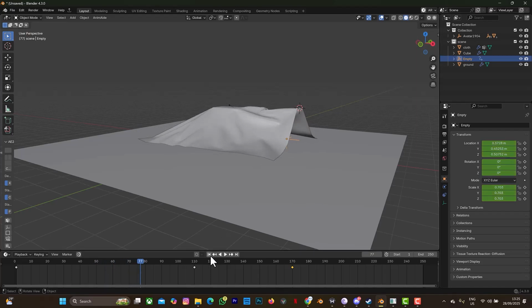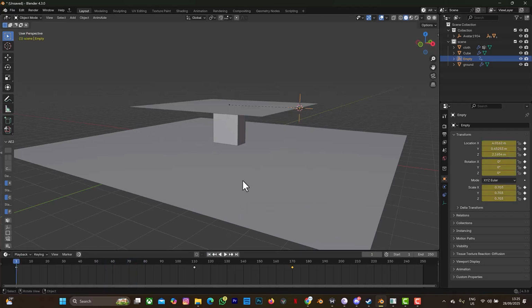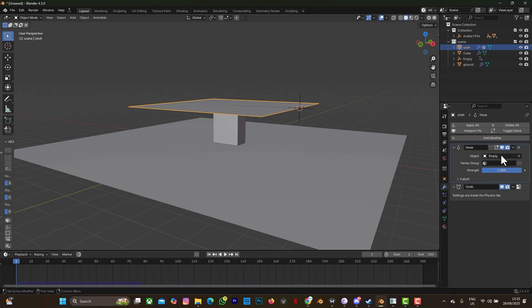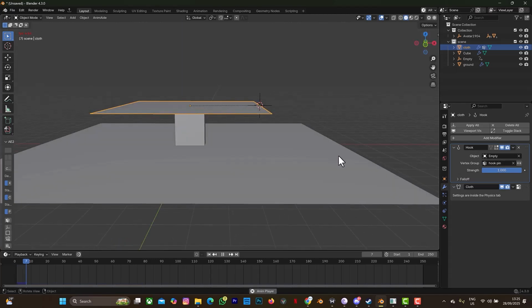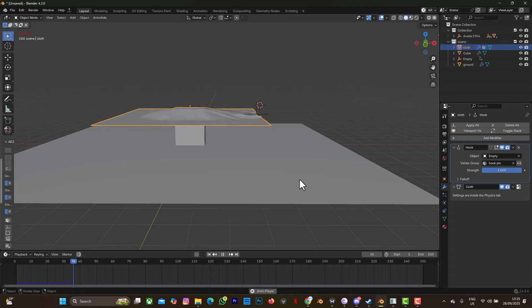So let me pause the simulation, move to the back. We're going to select this cloth. Yeah, you can see this. So we're going to select the vertex group, which is the hook pin, and now we can simulate and see the effect of the empty and the vertex. So let's see that. You can see this. So this is it.